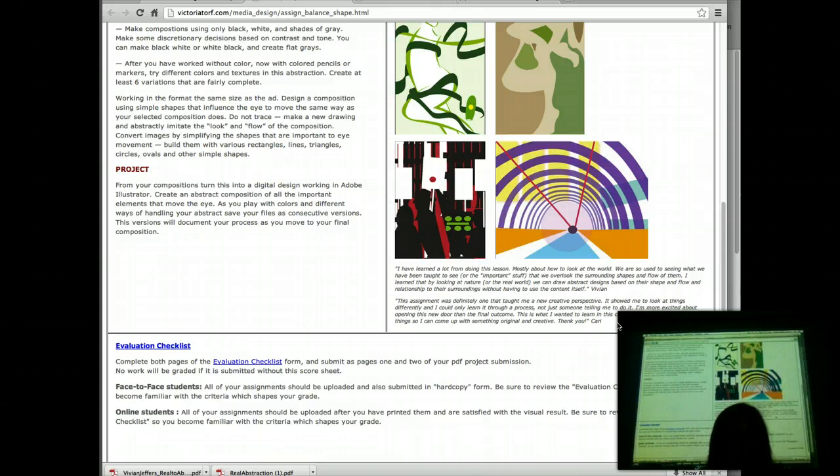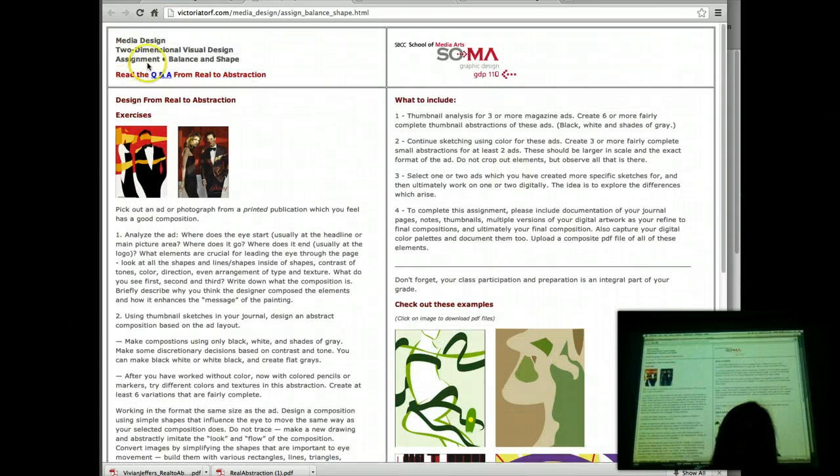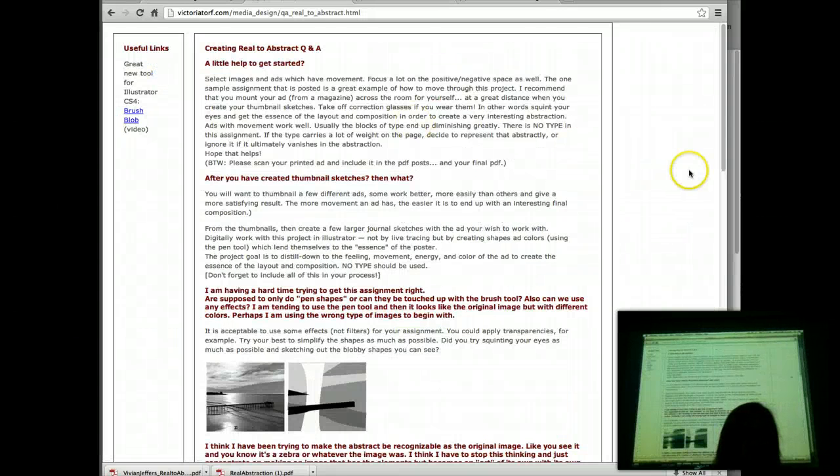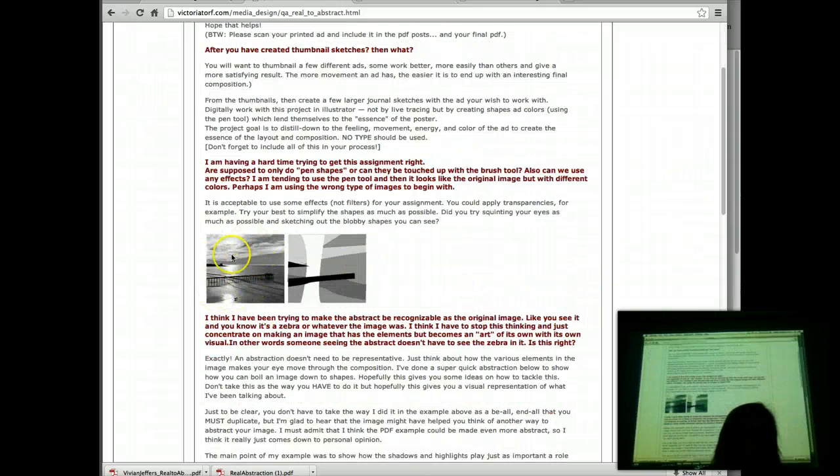And this is a hard project. It looks super simple. You can make any ad composition you want. I will try and have more examples for you, and then also read the Q&A. I think I've told you every assignment has a Q&A page for people who are struggling. So here's an example of a photograph of the pier at the ocean, and that might be an example of how to abstract it.